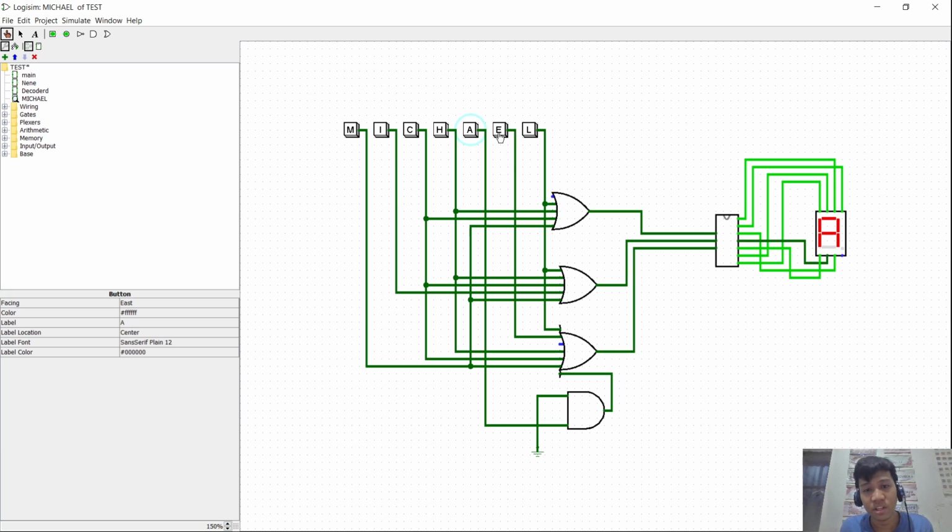Then for the E, since it has a binary equivalent of 001, it is connected to the third OR gate, and last but not least, the letter L, it is connected to all the OR gates. And before I end this video, I would like to show you I have created another task just like that, but I used an IC instead of a gate.